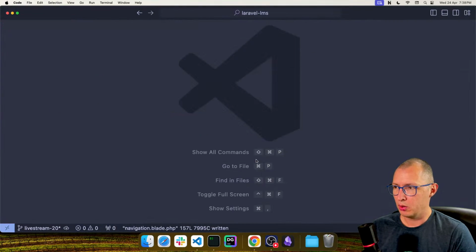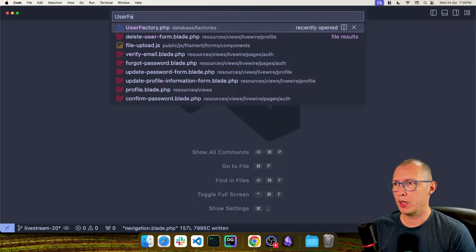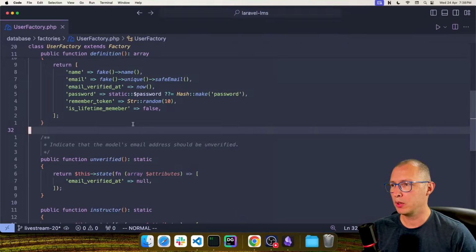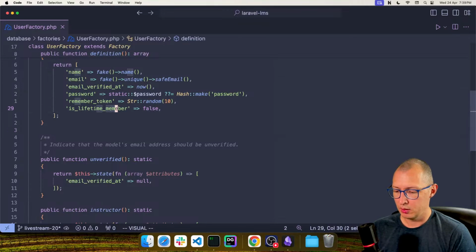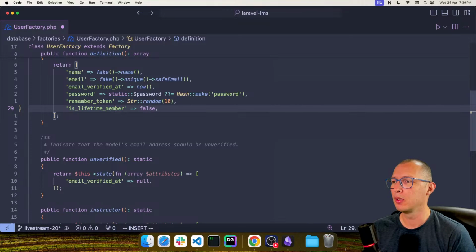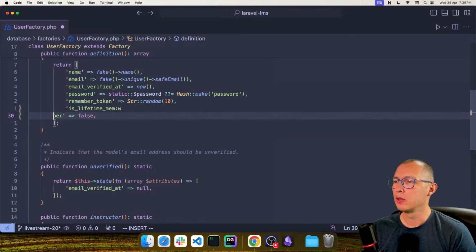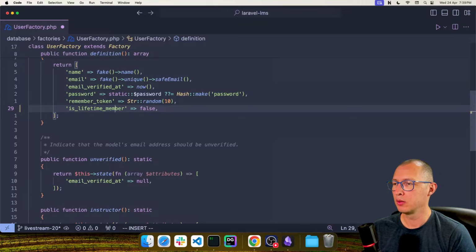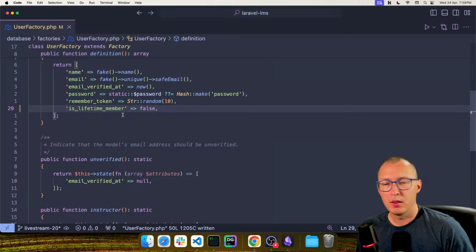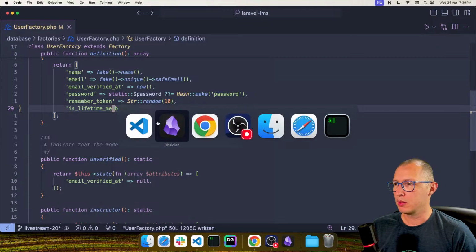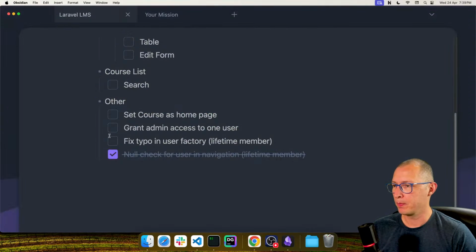So, and close this. Let's open the user factory. This one's very simple because there is a meme here. Instead of lifetime member, lifetime, there we go, member. There you go. So that's fixed, right? Yeah. Yeah, let's take care of these small tasks first.